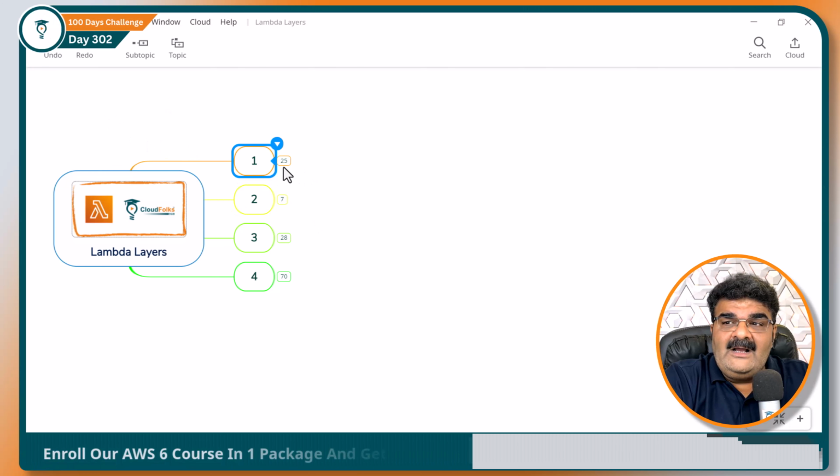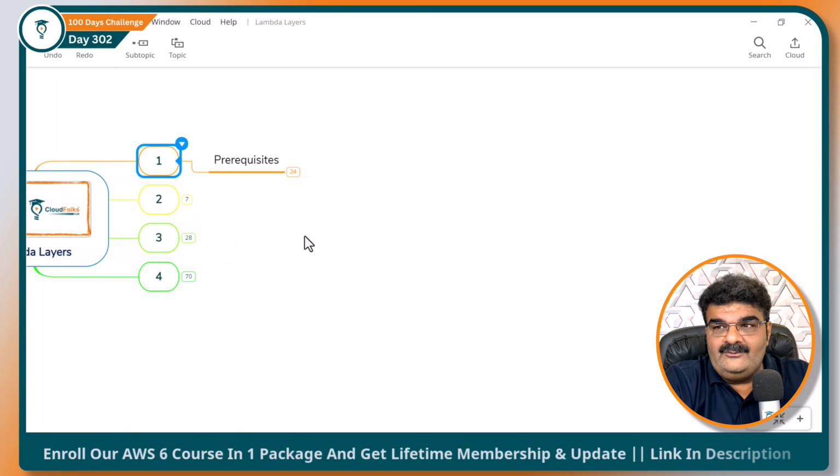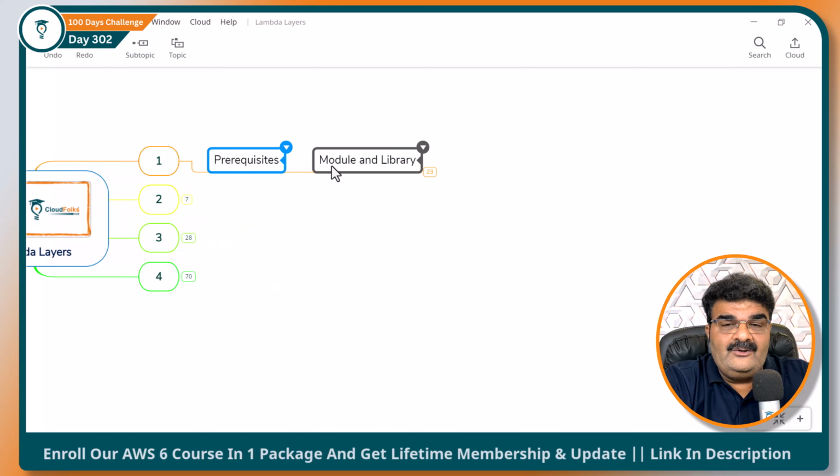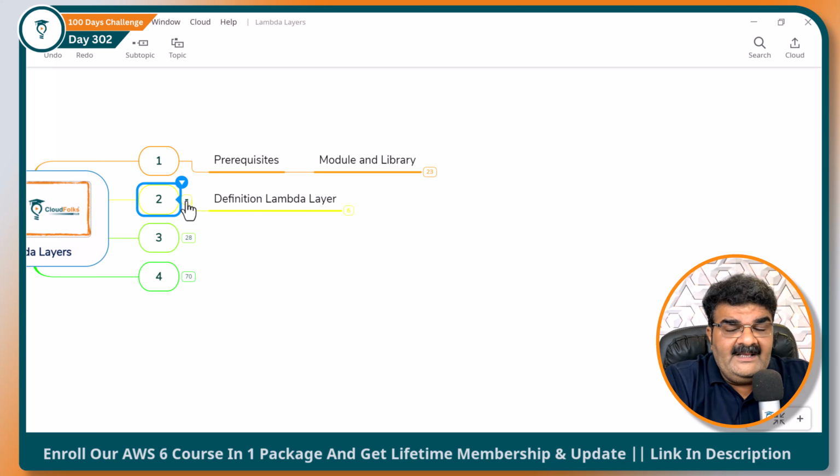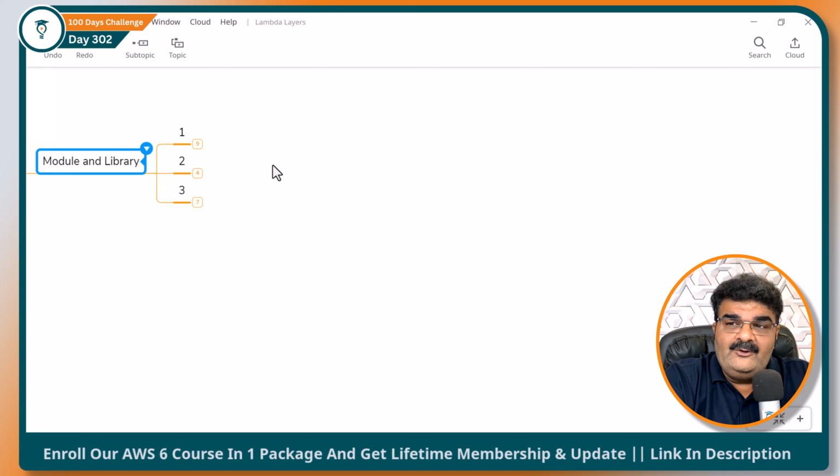Now, before I start this, I want you to understand the terminology module and library as a prerequisite. If you have a coding background, you are aware of programming languages, and you definitely have a clear understanding of modules and libraries. But if you don't have this background, understand this first and then we will go for Lambda layers, because if you don't know about this, it would be problematic for you to understand layers. Okay, so let's understand modules and libraries.